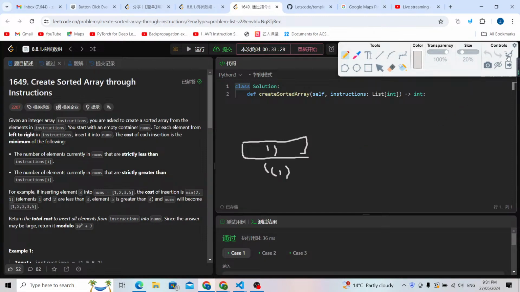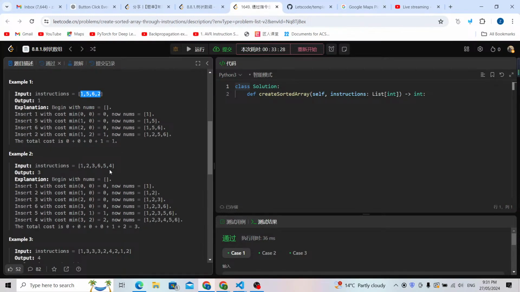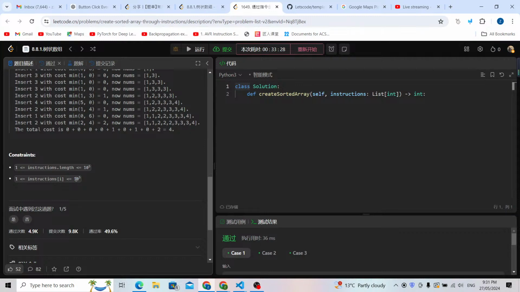First of all, we need to check what is the length of the instructions and what is the range of the numbers. Is it contiguous for a binary index tree, or is it discrete? It means the numbers can be really big. As you can see, inside of the instructions array, the maximum number is 10 to the power of 5, and the minimum is 1.